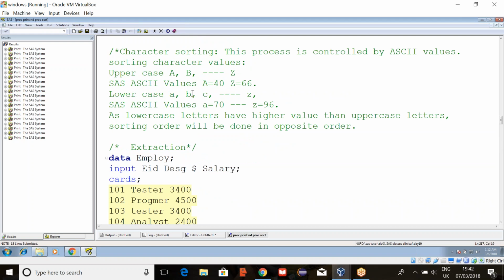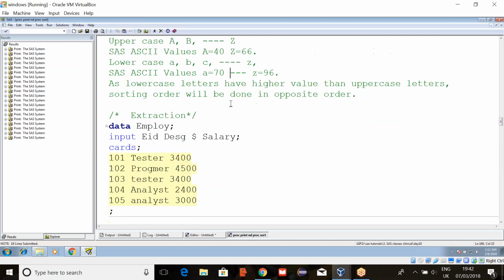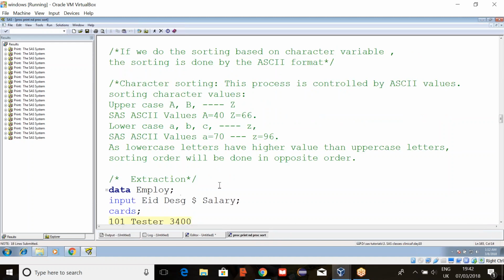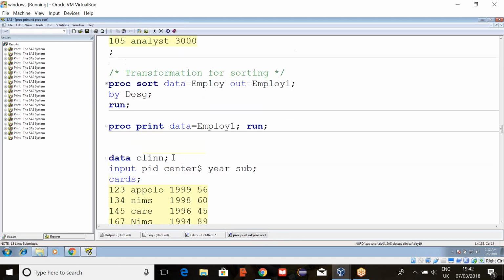So these capital letters and small letters will have some values. Capital A's value is 40 and small a's value is 70. Small letters range from 70 to 96, and here 40 to 66. So uppercase letters always have lesser value compared to small letters. We need not remember this order. If you write the code, SAS itself will take the data in a proper order. I am explaining this just for your information. That's it.